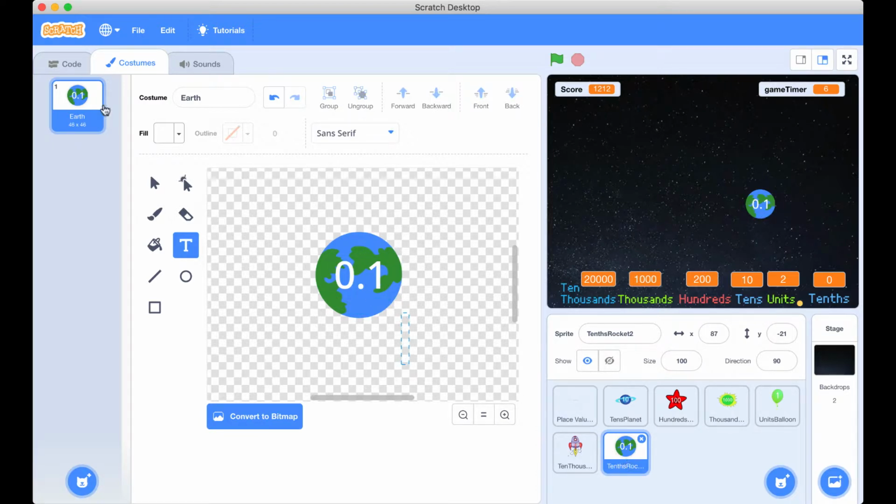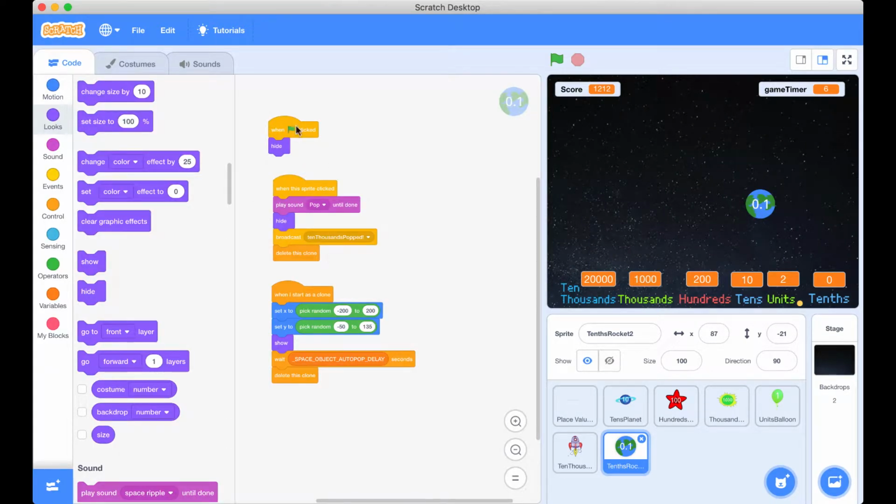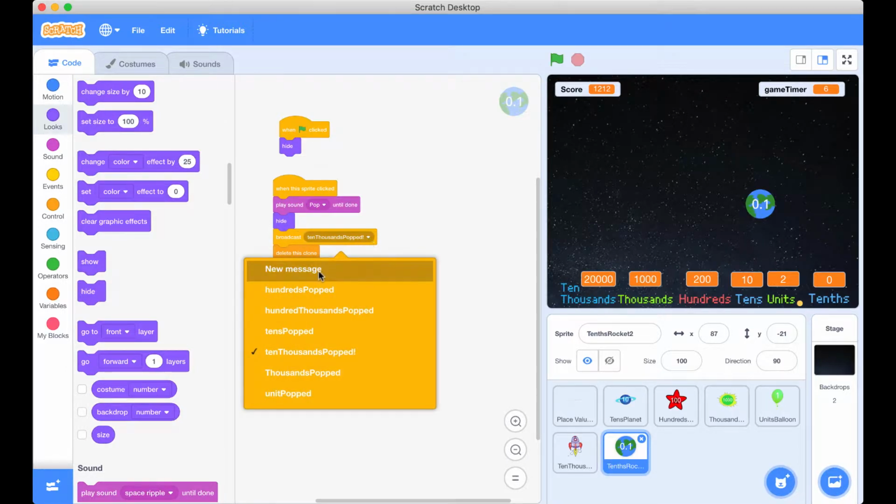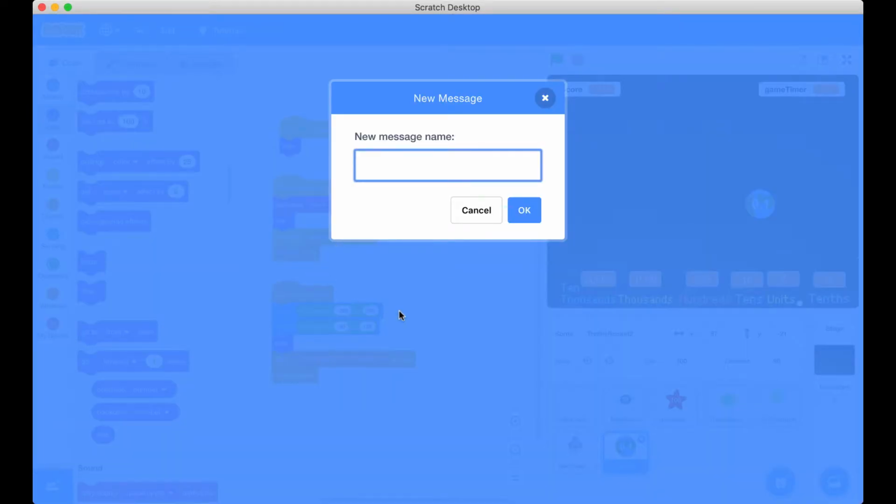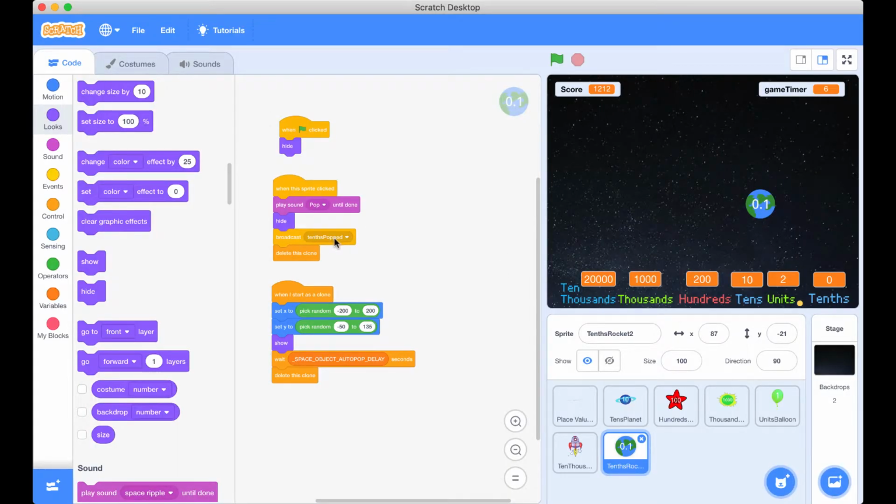Fantastic. So let's go back into our code now and see if we need to change anything. When the green flag is clicked, we need to hide it. When the sprite is clicked, yep, broadcast the message. Of course, we need to change that. Now, we don't have a tenths popped message, so we actually need to create it again. We'll create a message for that. So we're going to go tenths popped. Great, so now our tenths are popped.